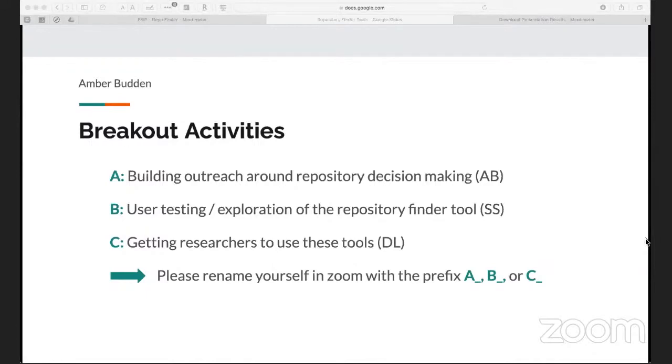We currently have three breakout activities that we had pre-identified. The first one I will be leading, which is building outreach around repository decision-making, because in conversation it was felt that while these resources exist, they haven't been promoted extensively within the earth science community. What can we do to facilitate and support that, anchoring it around what researchers are probably asking or want to know?